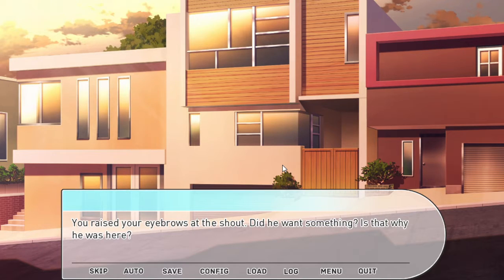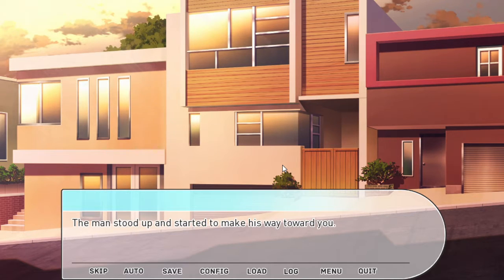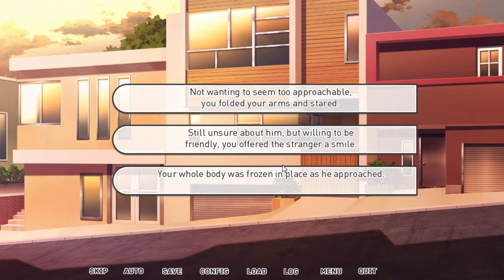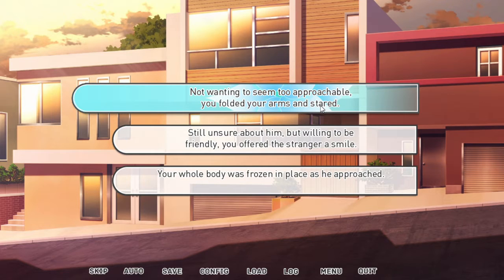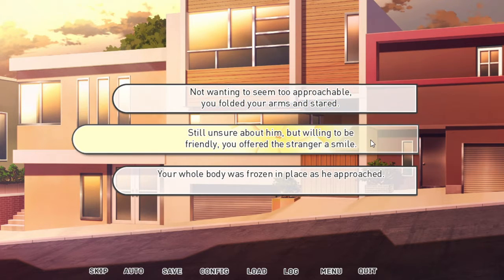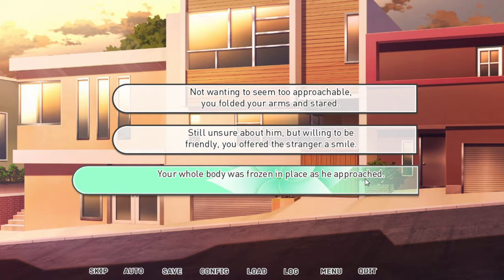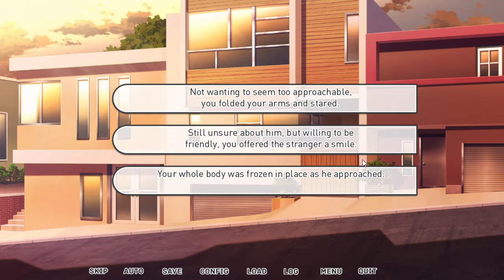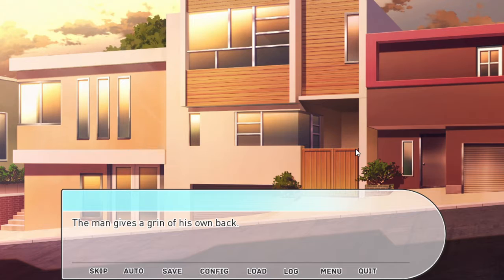You raised your eyebrows at the shout. Did he want something? Is that why he was here? The man stood up and started to make his way towards you. Not wanting to seem too hostile, you folded your arms and stared. Still unsure about him, but willing to be friendly, you offered a small smile. Your whole body was frozen in place as he approached. The man gives a grin of his own back. Oh no.